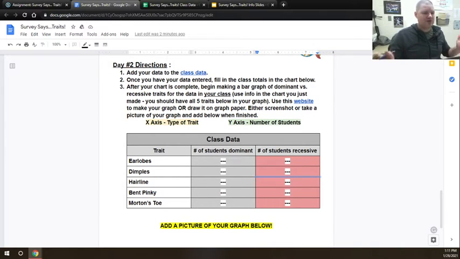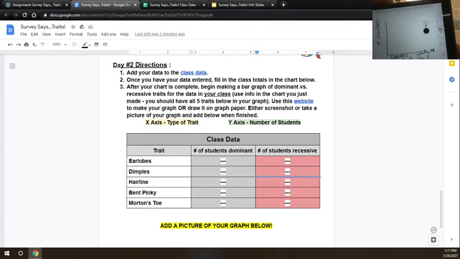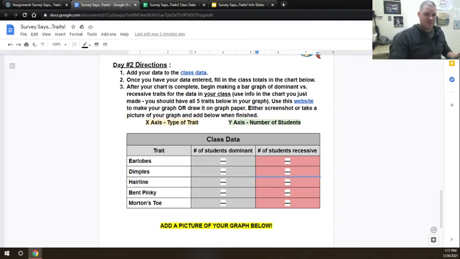On the y-axis, you're going to put the number of students. So we'll label the y-axis. That is the one that goes up and down. You see, you get number of students going on.